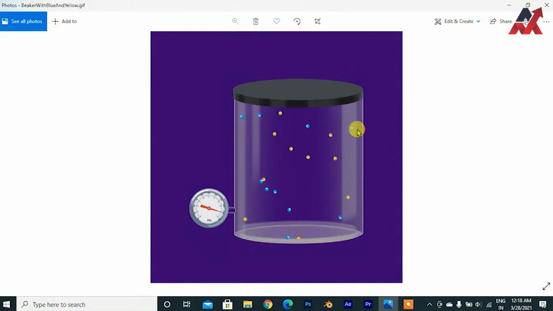Learn this kind of animation, where you can see these molecules or particles colliding and going here and there in the beaker. That's what we are going to learn. To create this kind of animation, all you need is After Effects and Newton.